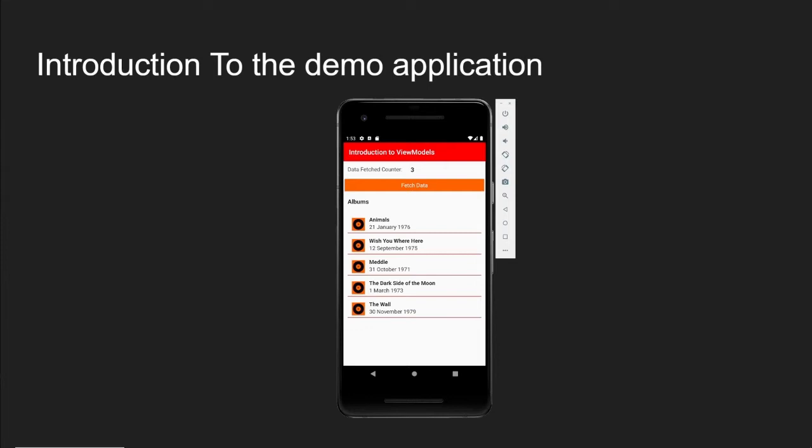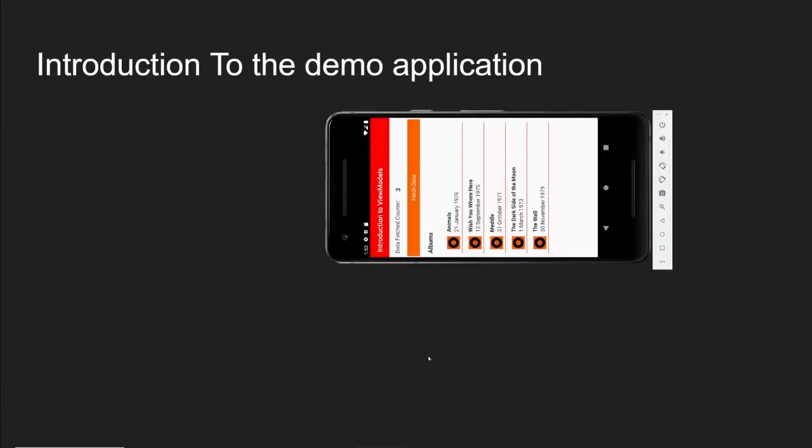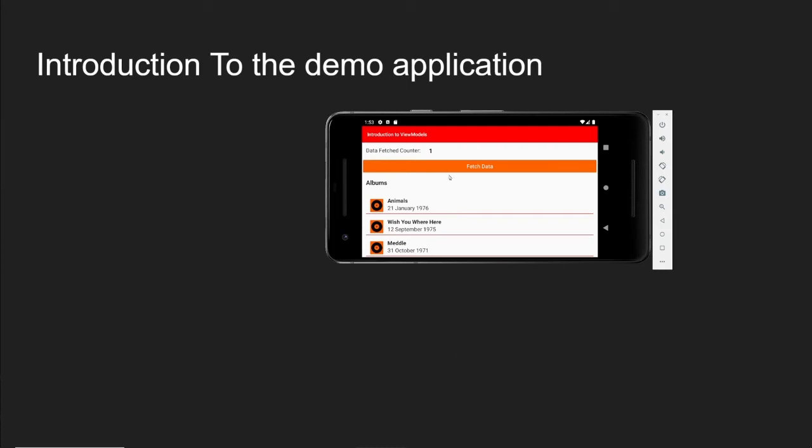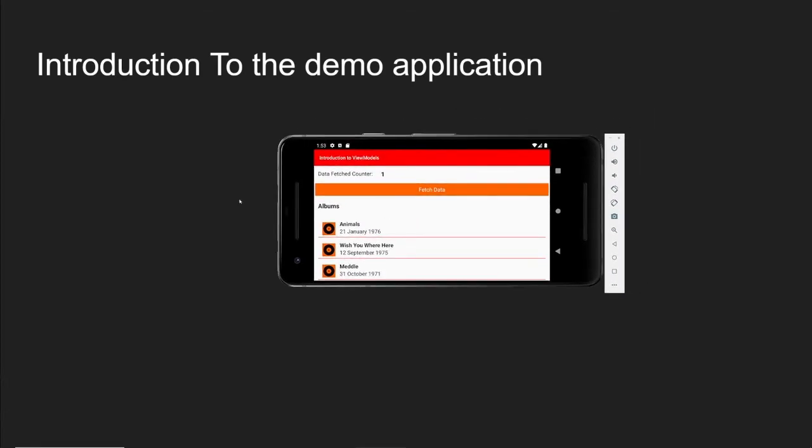Another issue I want to demonstrate with this application is when we change the application's orientation. What you'll notice here is that our data fetch counter label reset back to 1. This is because in the event of an orientation change, the application is reset on an activity level. This means our fragment was entirely recreated. Now these are just some of the issues we want to address with our view model.